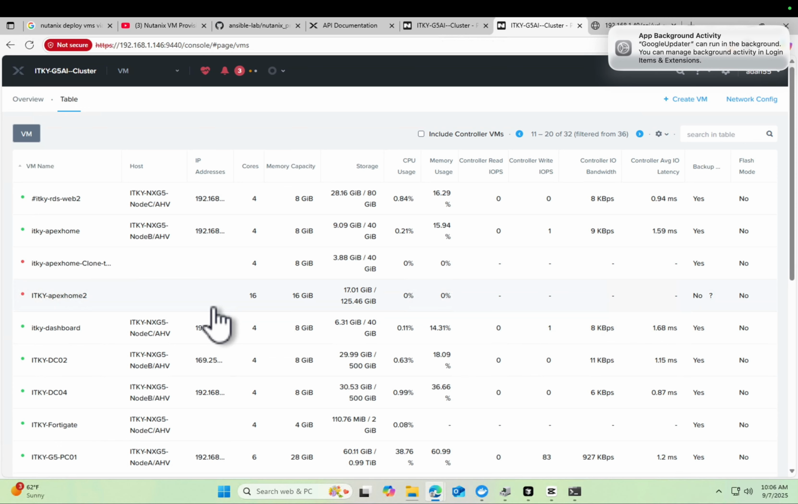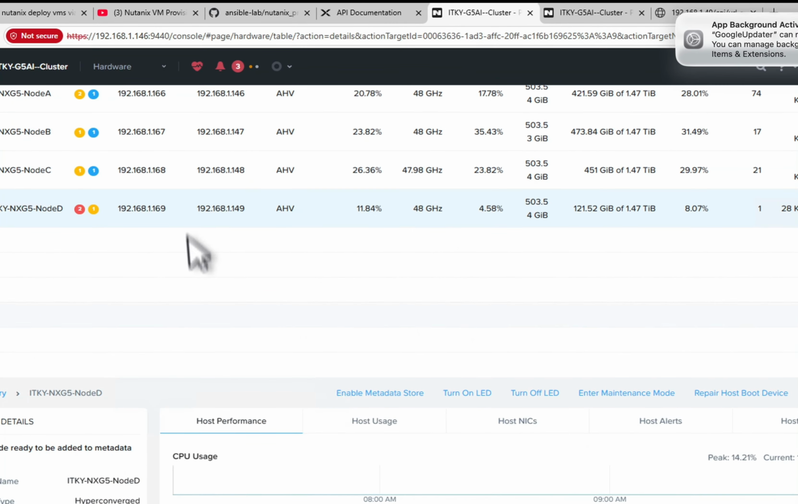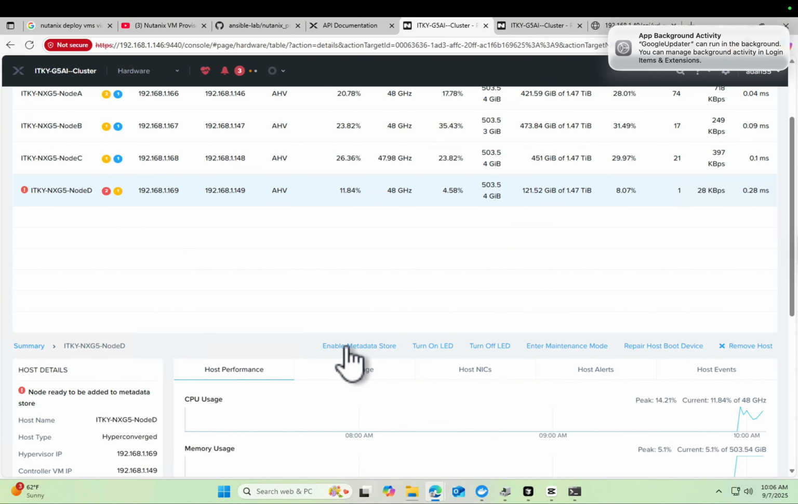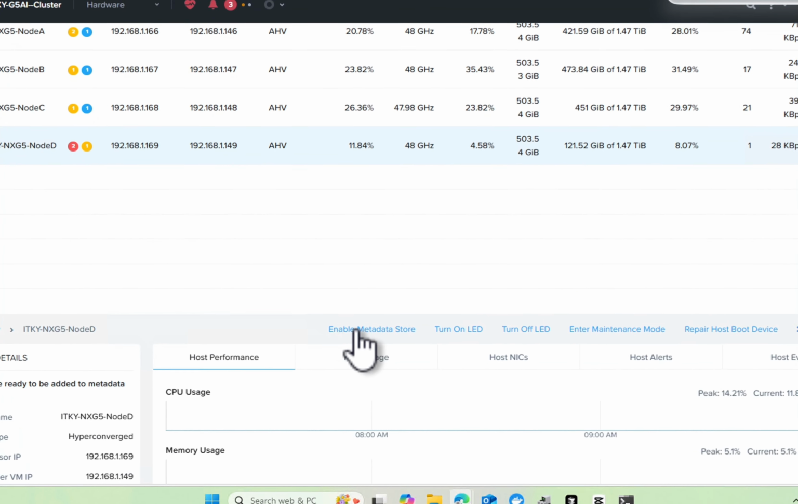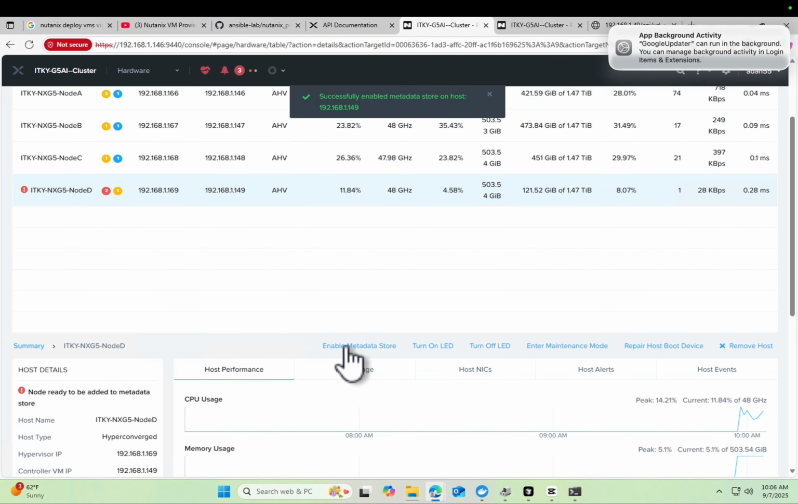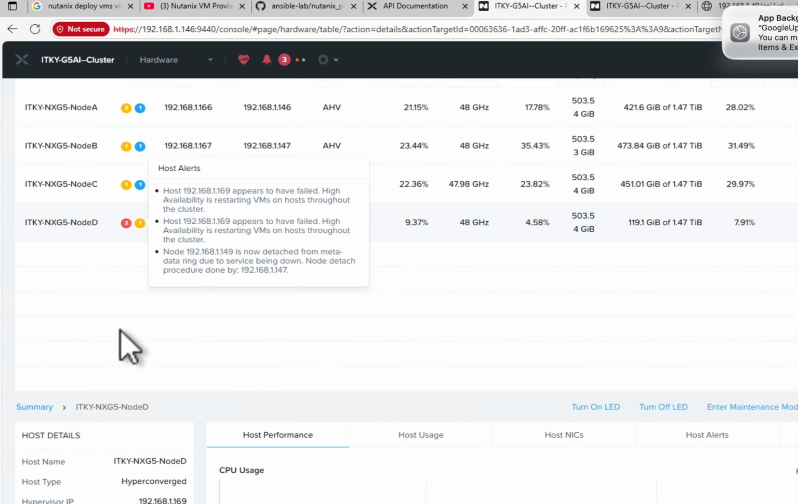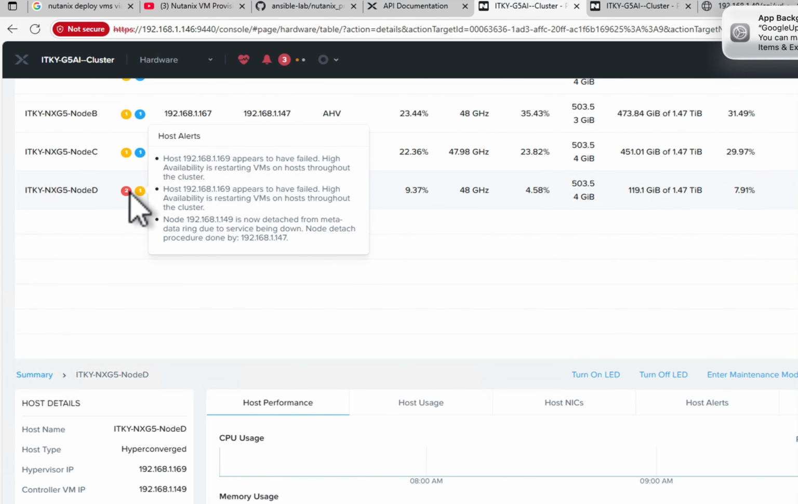So let's come back in here and click on here. It says enter metadata, enable metadata store. We click there, and it says successfully enabled metadata store. Now we're going to wait for this, and we can refresh. The error message is gone now, so the node is pretty happy.